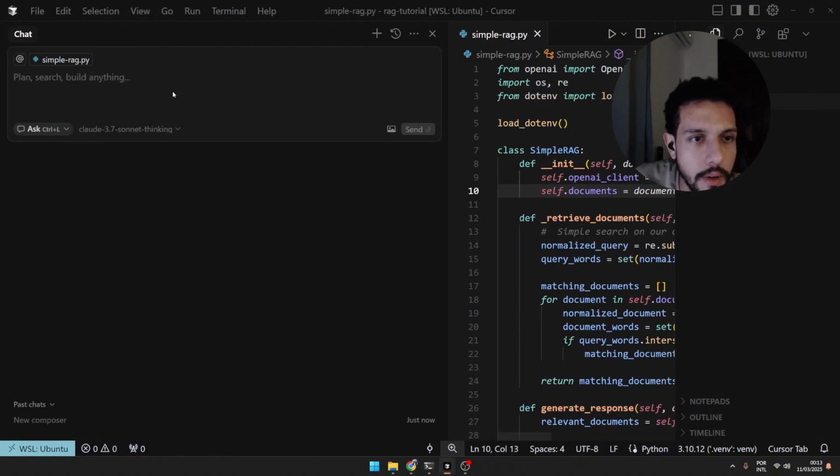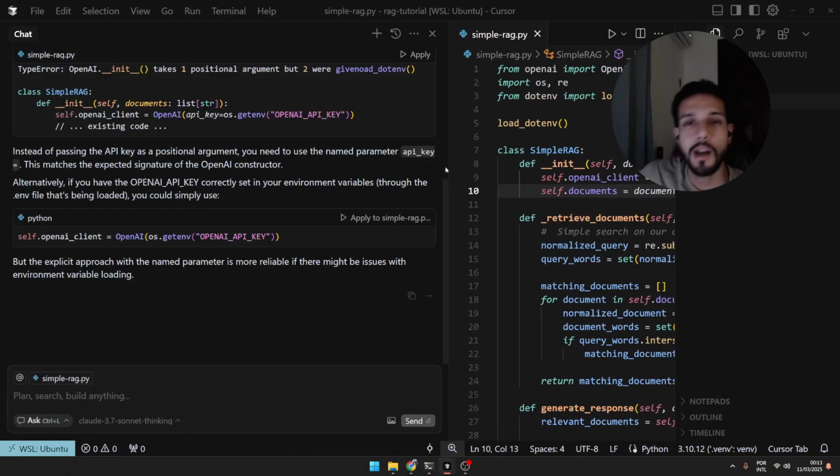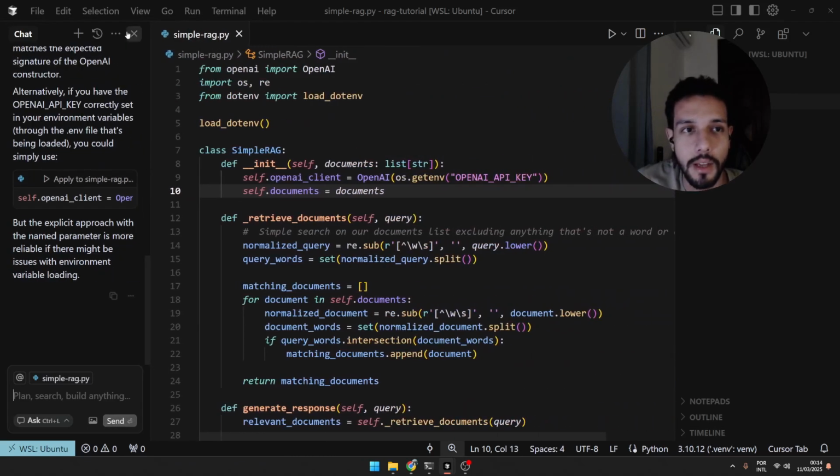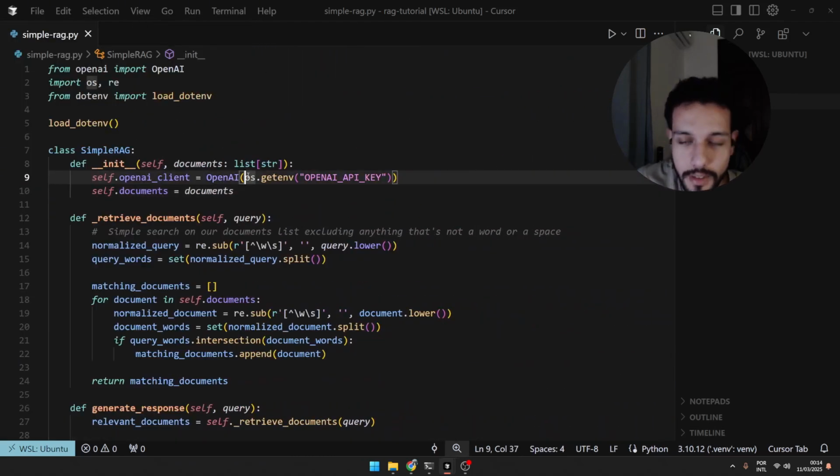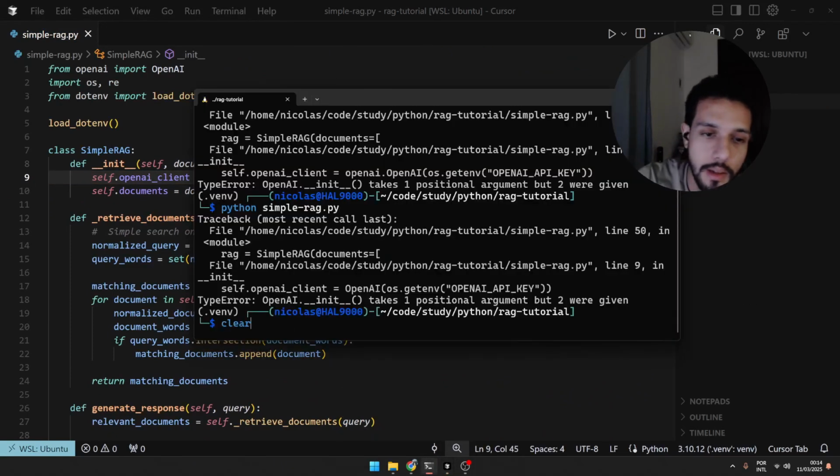Okay, I don't know what this error means. Let's ask Cursor. Ah, right. Okay, so I need to name the parameter. So this is API key equals the OpenAI API key. Okay, let's run this again.